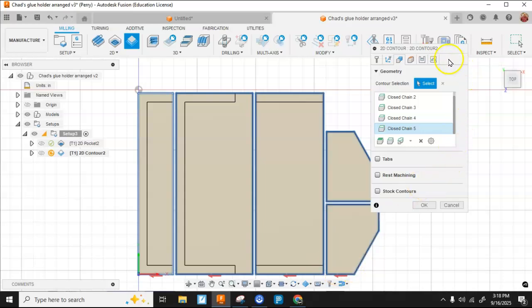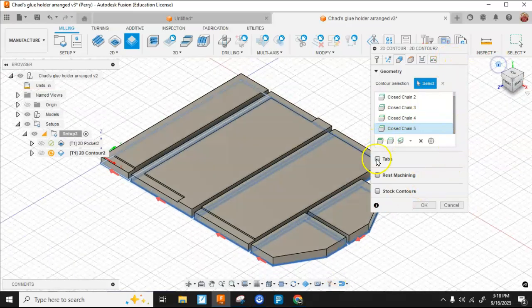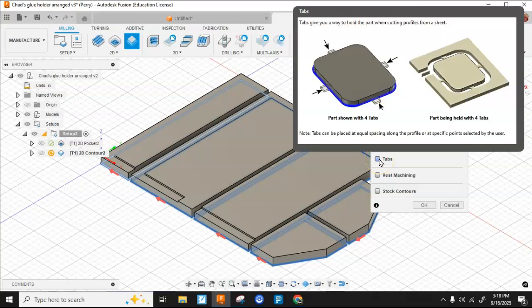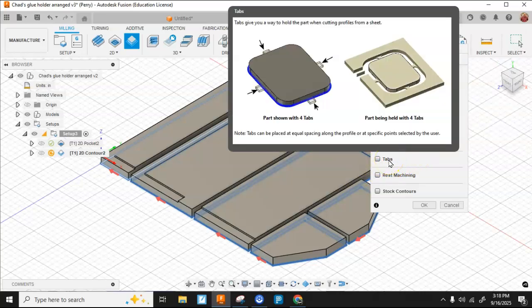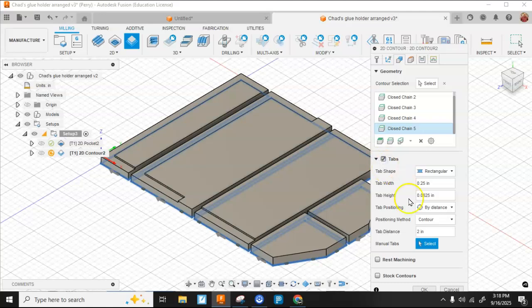That's good. All right, now on this, I'm also going to put tabs in here because I don't want it breaking loose at the end. And you can see exactly what tabs are for that picture. I'm going to leave tabs to hold my work in place as I remove the rest of the stock, and I don't want to mar it with a bit. Then I'll go through and slice those with a multi-tool, and we'll shave them off with the flush trim bit. So I'm going to go ahead and click tabs.